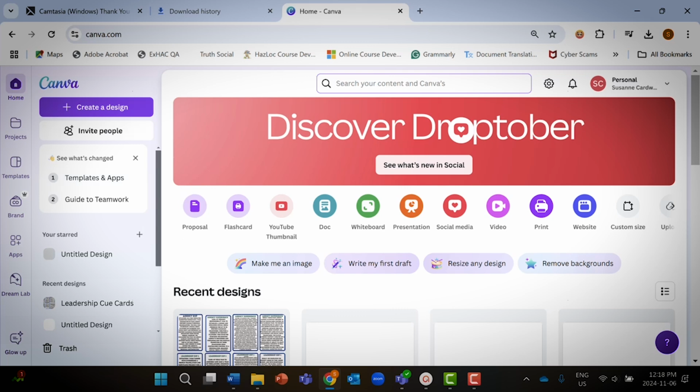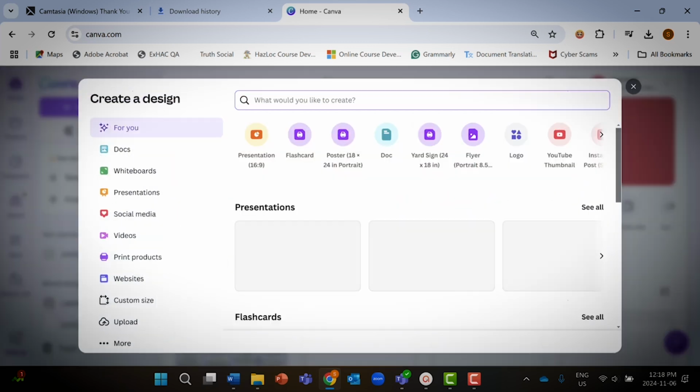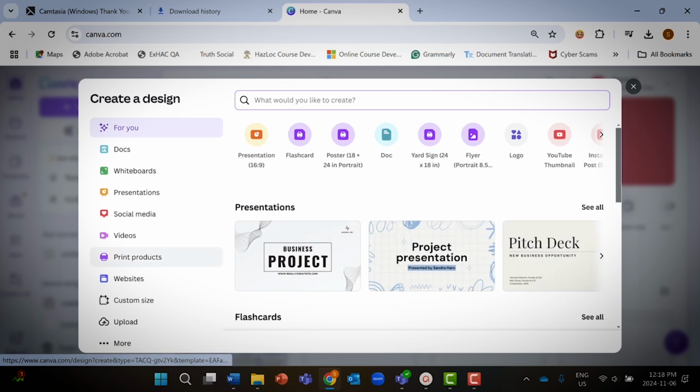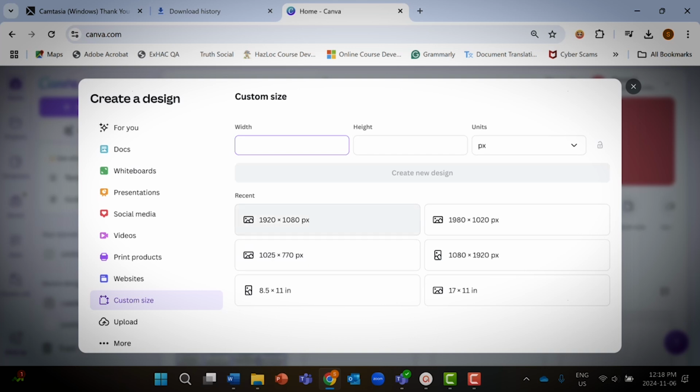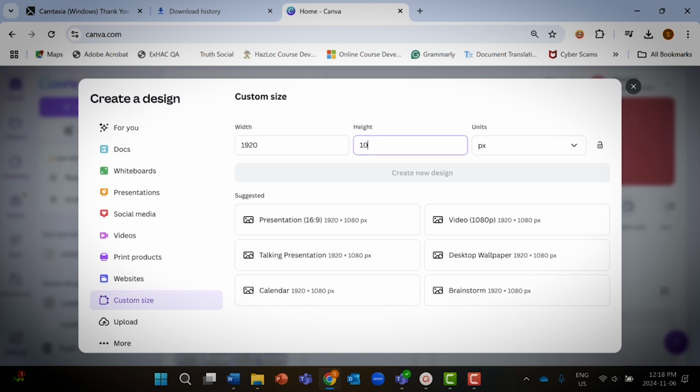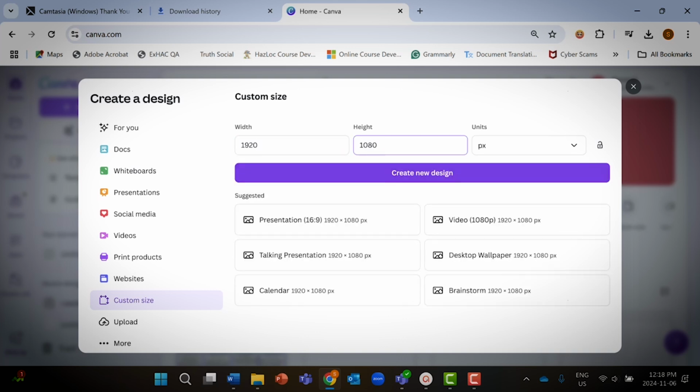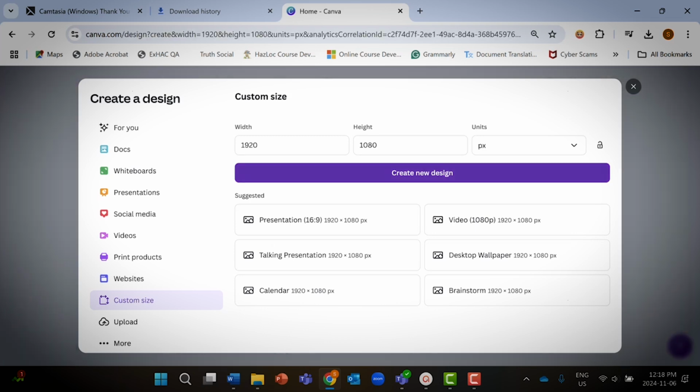So I'm going to just start a create a design in Canva, click the create a design button, and go here to custom size. When you're making it for the movies, all you got to do is this, put 1920 width and 1080 height. And there you got it. I can't see the scroll bars very well.